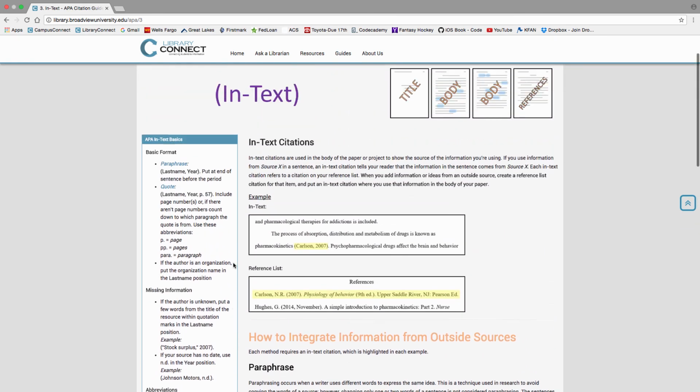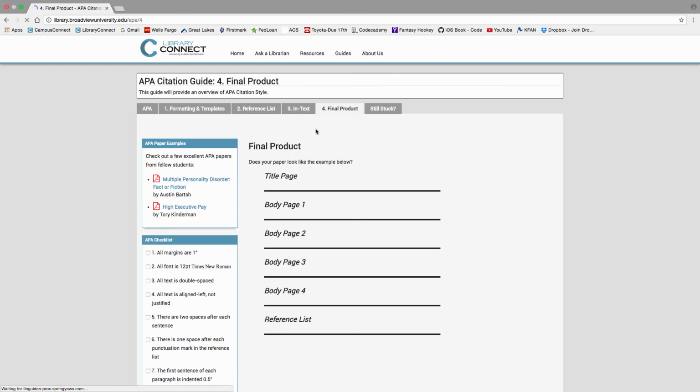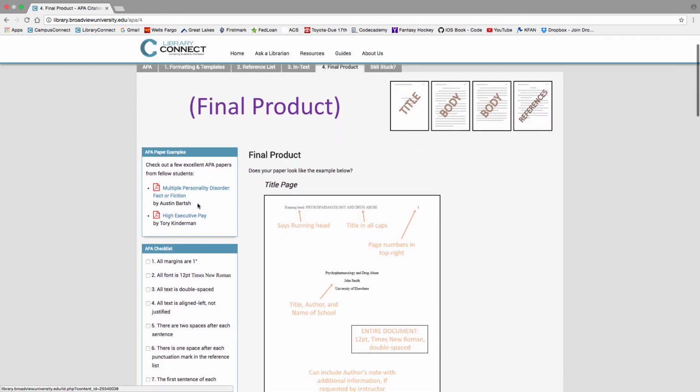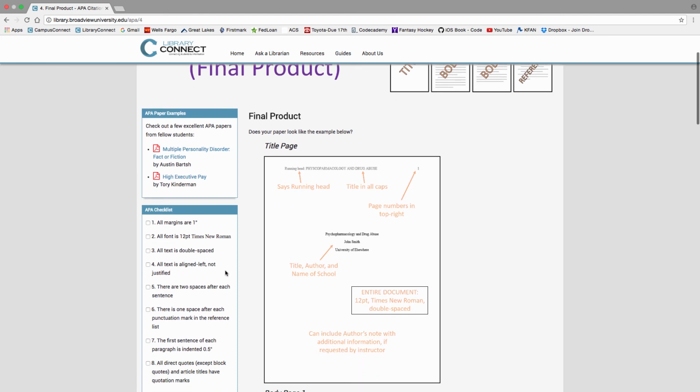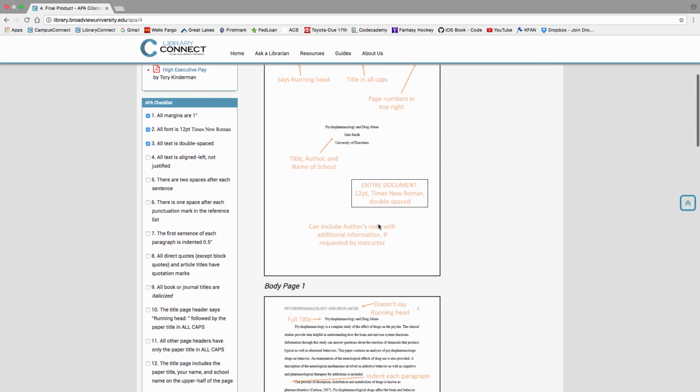We give examples of what your final APA paper should look like on the final product page. They are great examples from fellow students, a checklist of requirements your paper should meet, and a visual example of an APA paper with various pointers.